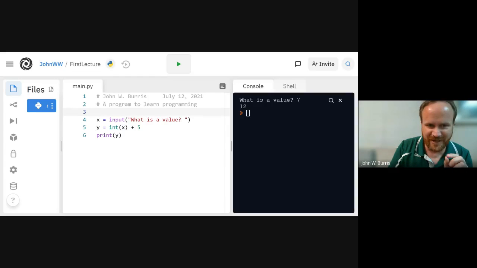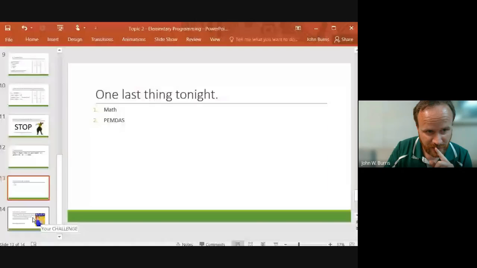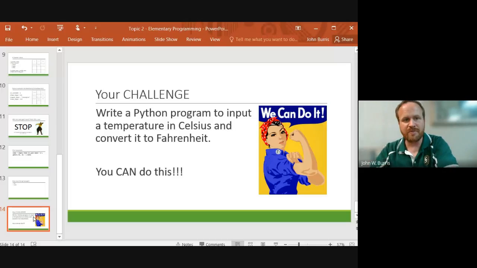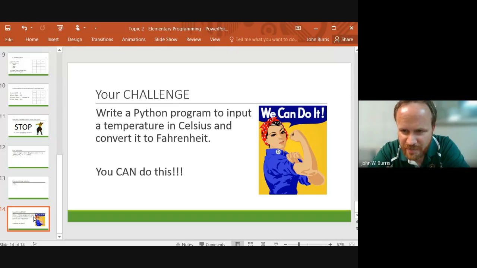I'm about to give you an extraordinarily difficult challenge that you can do. It's not an official assignment, but I want you to try to do this. You literally can do this. I want you to write a Python program to input a temperature that's in Celsius and convert it to Fahrenheit.